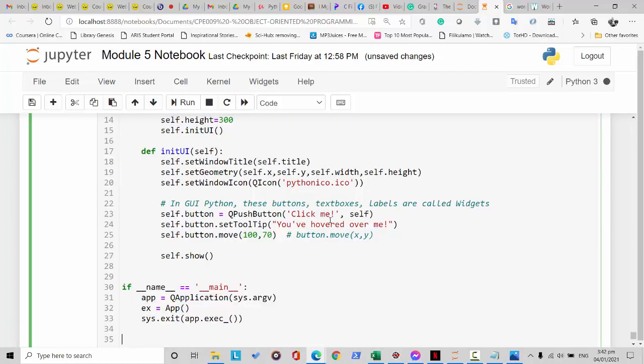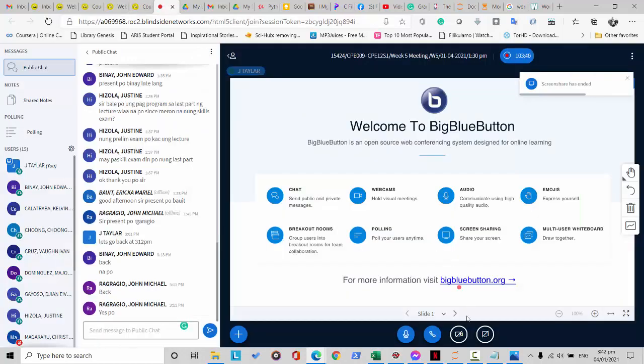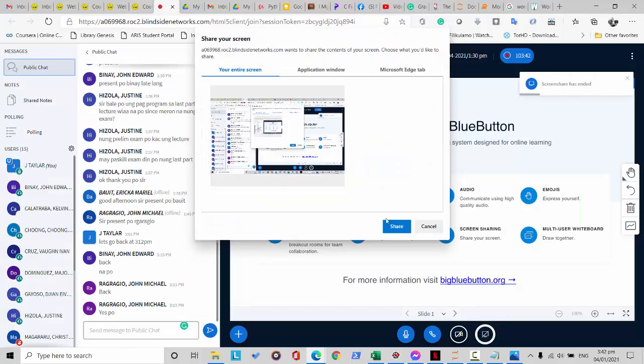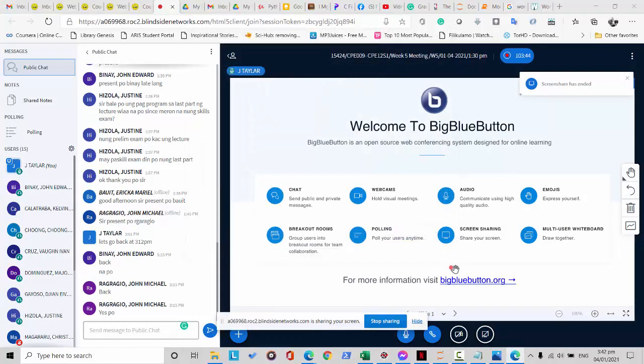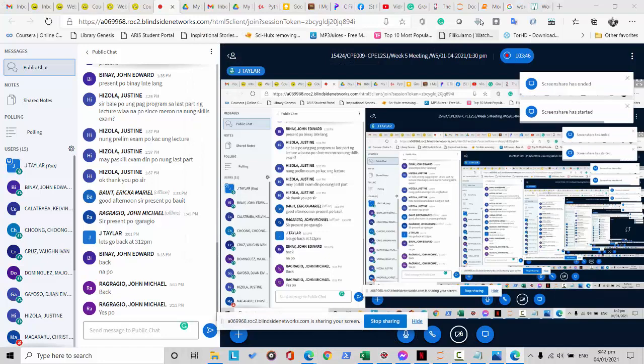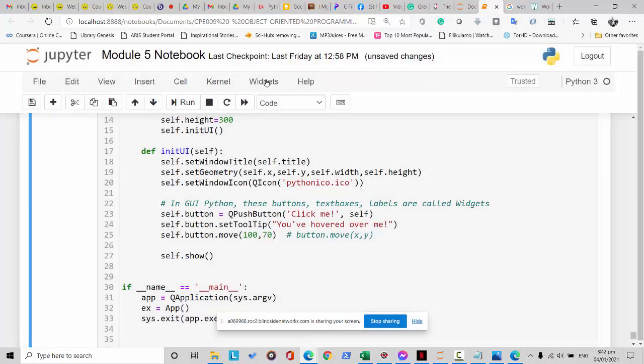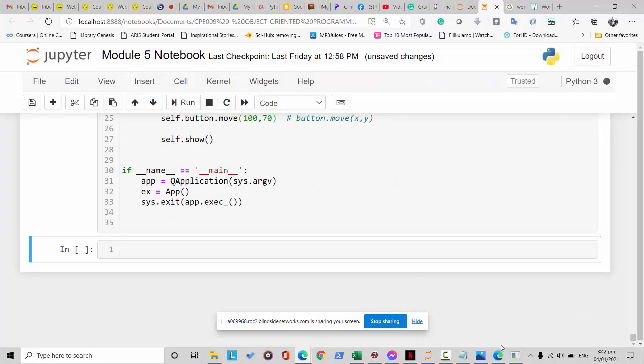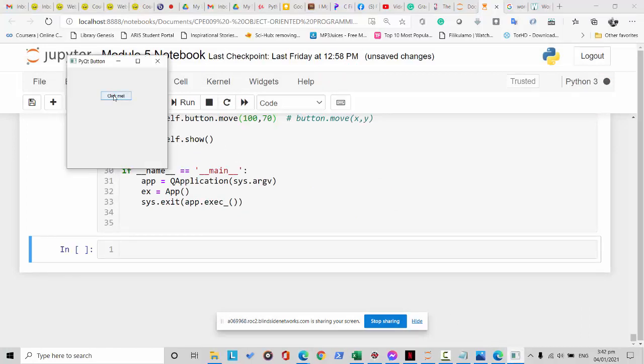We can just put it here. Share ko lang para makita nyo. Okay, so this is the file. So let's try to run this para makita nyo yung button. Yan na yung button natin. Ayan, click me. So when you hovered your mouse here, you will see you've hovered over me, sabi niya, no.